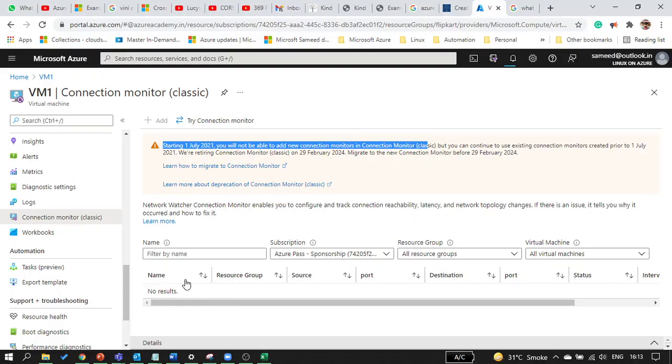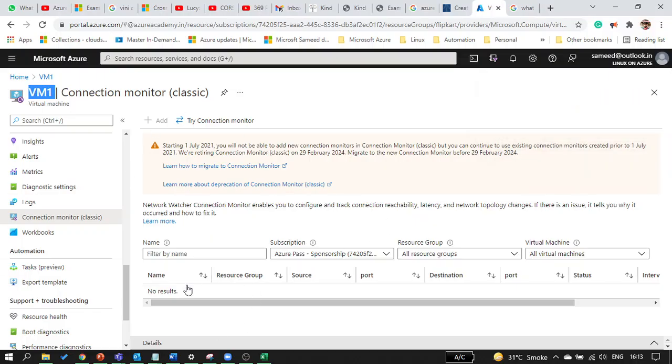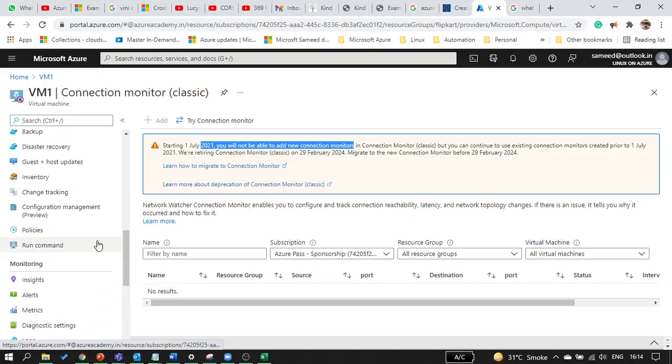So what exactly it is used for is that your machine wants to reach any other virtual machine, or any other website, let's say google.com. I can create a rule which says whether Google is reachable or not reachable. If it's not reachable, it will send alerts. That was happening here, but they have discontinued it. They should provide something alternative.